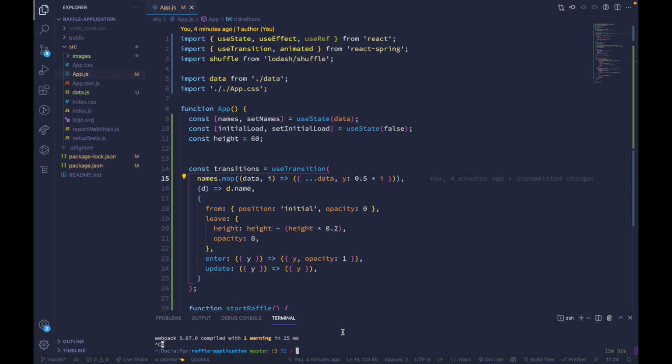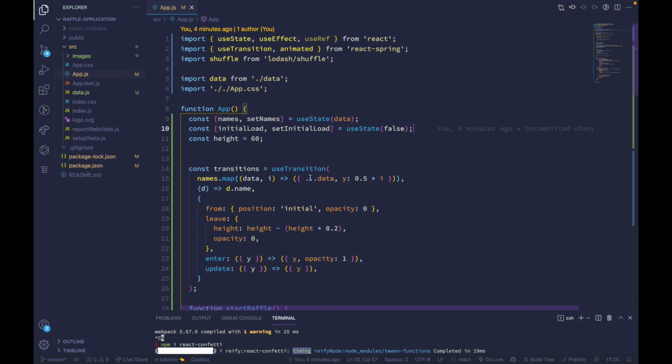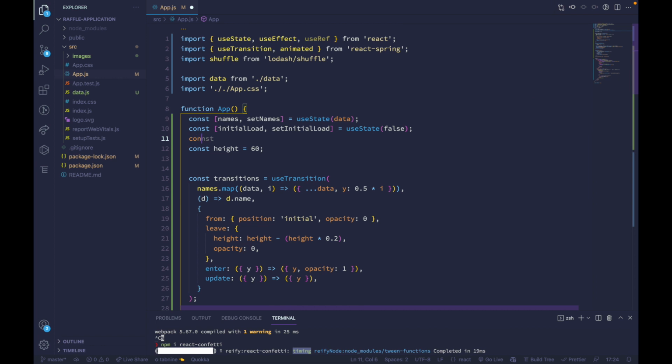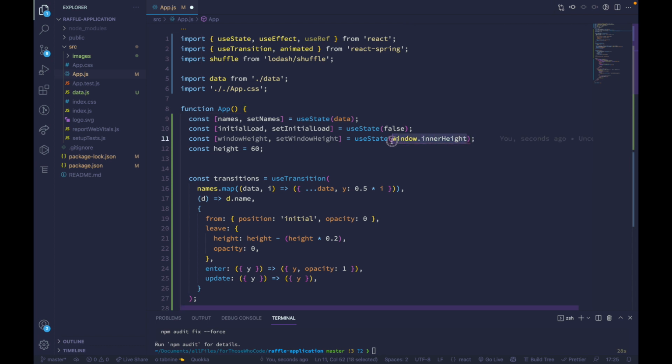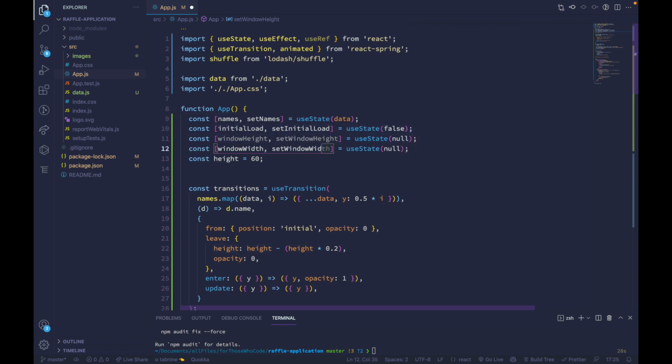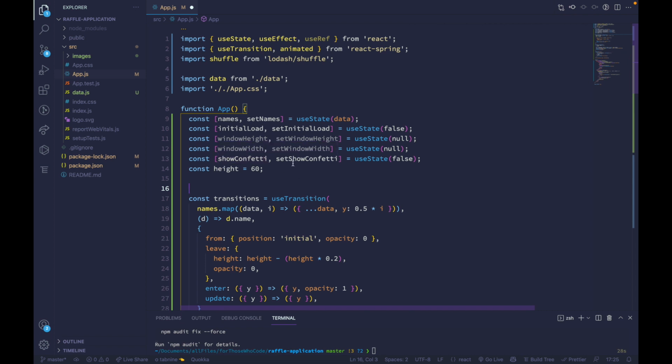For now, we'll just go ahead and add npm i react-confetti. So confetti, and we will make use of a bit more state here, so that we can make the right use of react-confetti. So for us to use react-confetti, we need to create a constant which helps us to know the window height and window width. So we will add window height and set window height, and initially, for now, we will just add null here. Same, we will add window width and set window width, and initially that would be null. And we will also need another piece of state for showing confetti and not showing confetti. That's why we will add showConfetti and setShowConfetti.